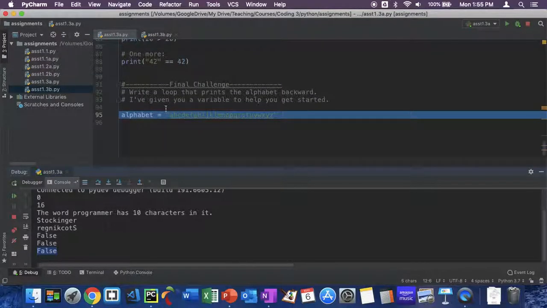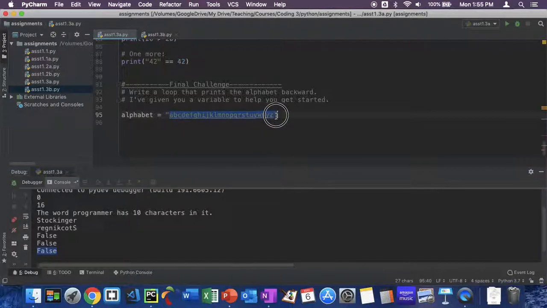Final challenge here. I want you to write a loop that prints the alphabet backward. I've given you a string right up front so that you can store the whole alphabet in that variable. I want you to reverse that variable and print it out. Happy coding.